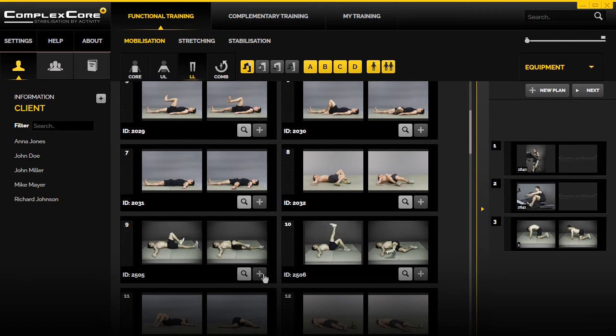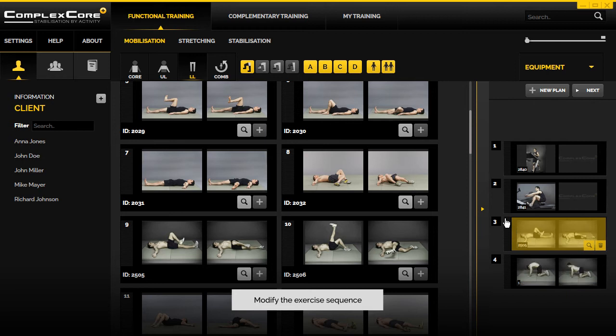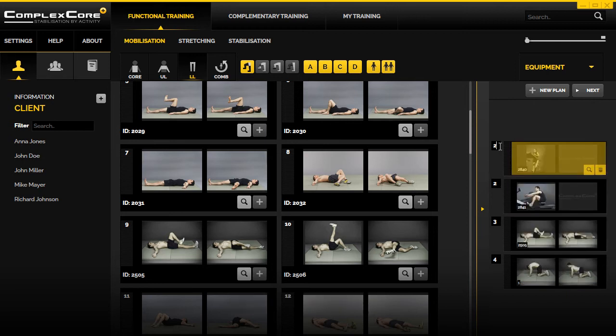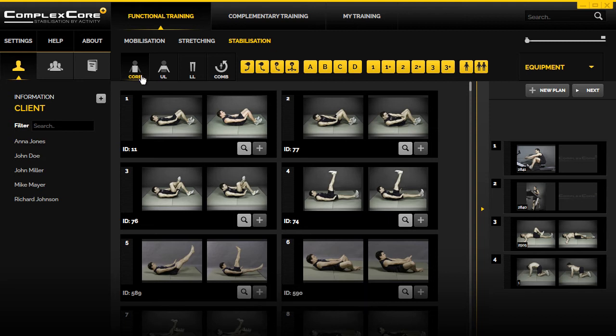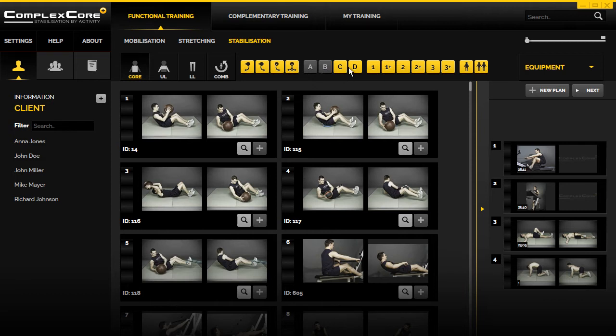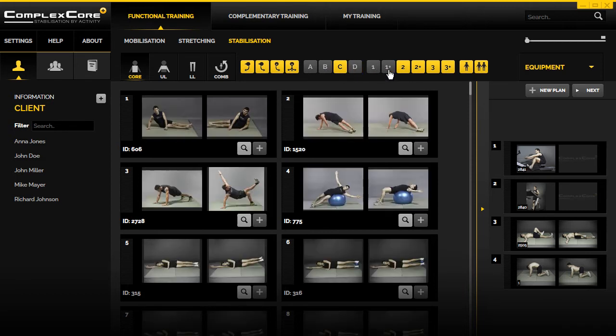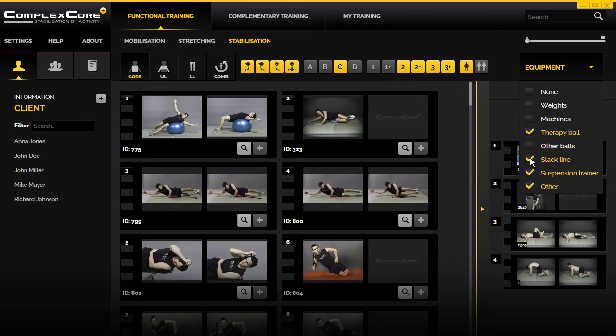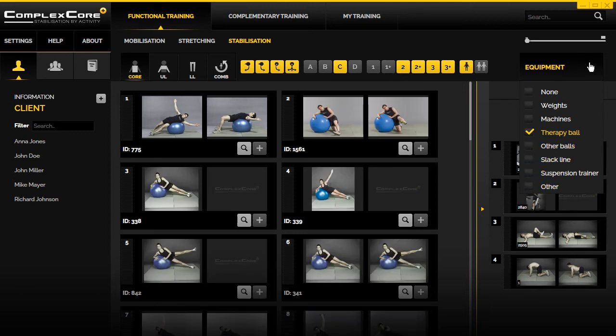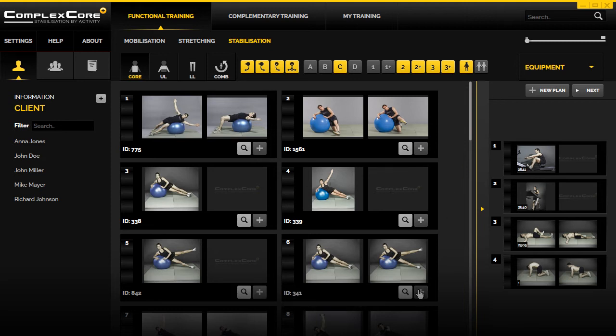The exercise sequence can also be modified here in advance, either by dragging with the mouse or by changing the exercise number. Now, let's go to Stabilization Core. Here again, we use the filter function. The training equipment provides us with another selection option. Here too, various selection parameters can be deactivated. Now we add further exercises to the training plan.